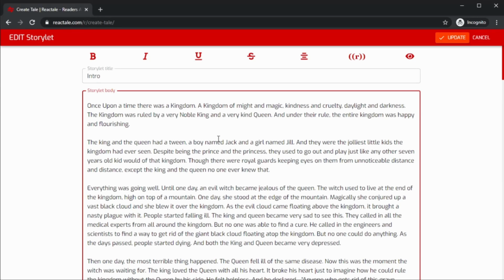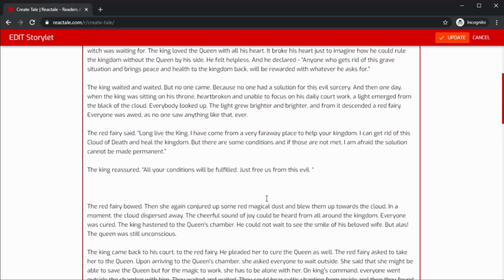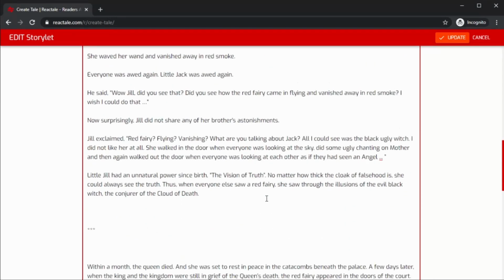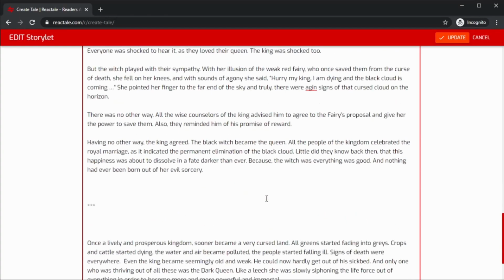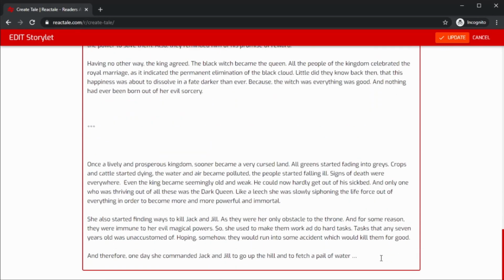Under her rule, everything started falling apart, but she saw a threat in Jack and Jill, so she started finding ways to somehow kill them. And that's why she sent them atop the hill to fetch water, hoping they would meet with some accident and be dead. How cruel. Anyway, now I will go and do some formatting.